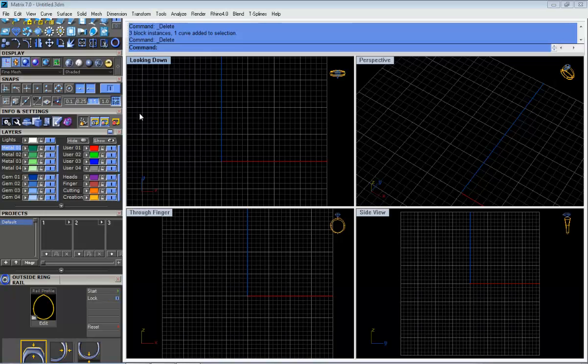Hello, good morning everyone. We're about to start a new tutorial. It's quite an easy one. It's just a ring with 3 gems on the top. It's also requested by my friend Dominic.